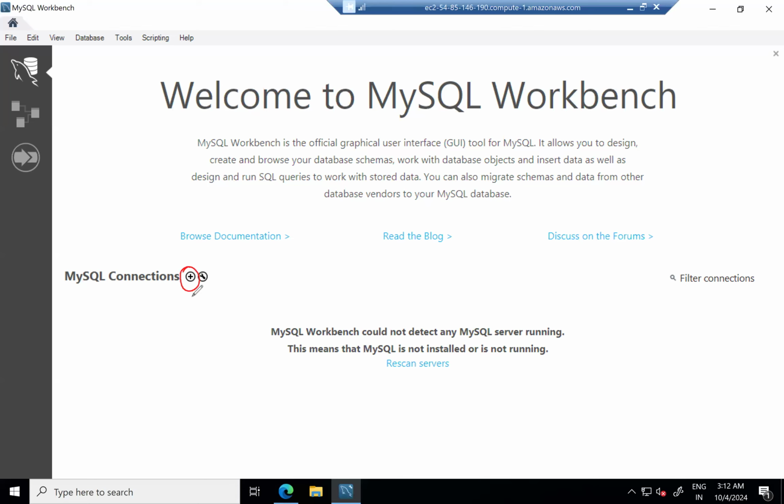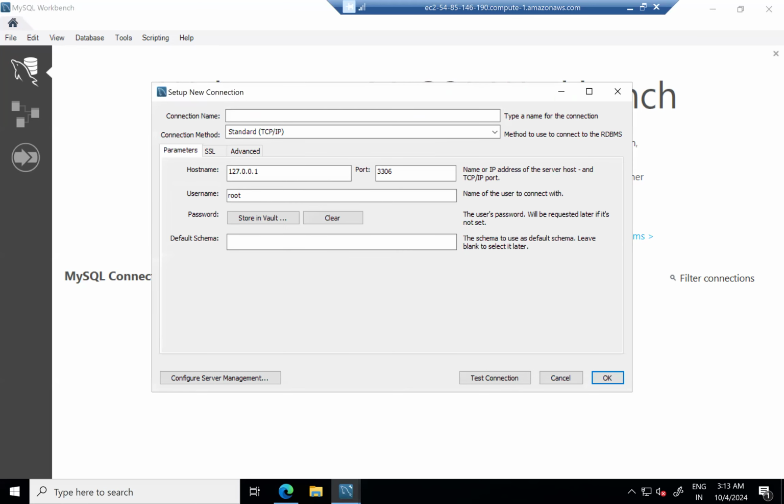But here, a developer will come up, open MySQL Workbench and click on this plus sign. Plus sign is like establishing a new connection. I have installed it in the machine and I will connect. So here you will click on this plus sign, and it will ask you for the connection name, like what type of connection you want.